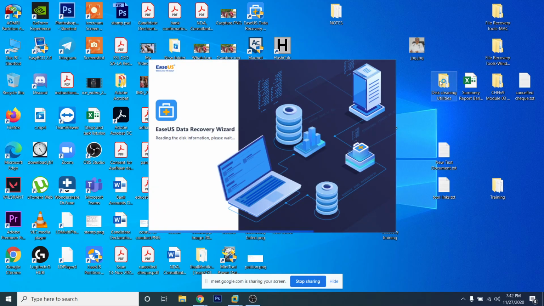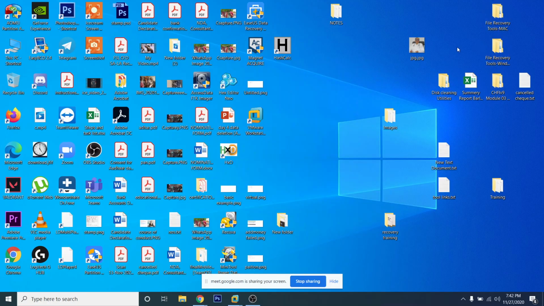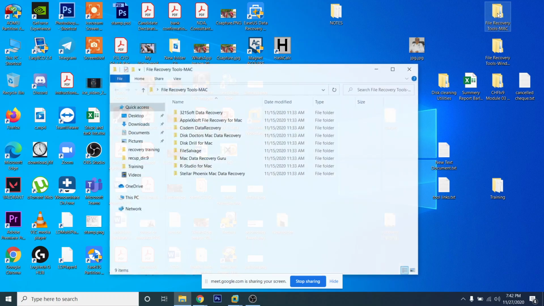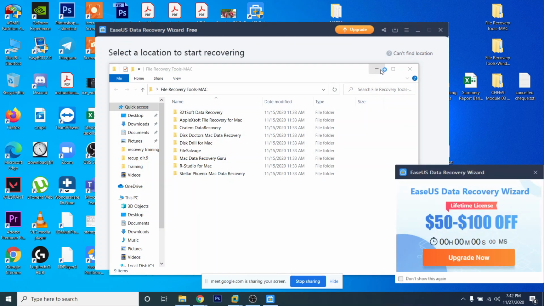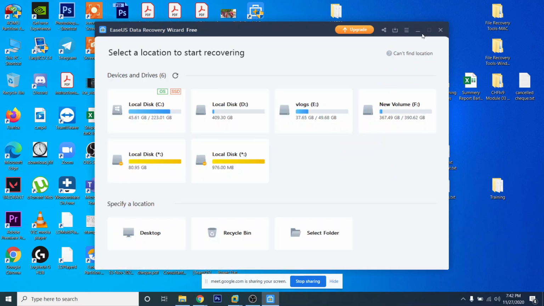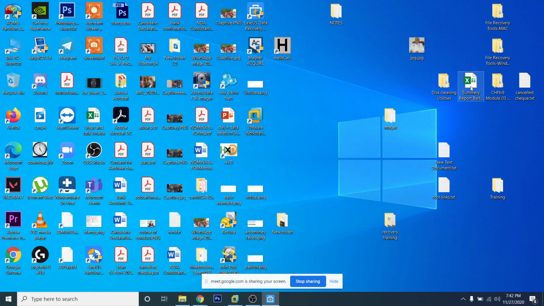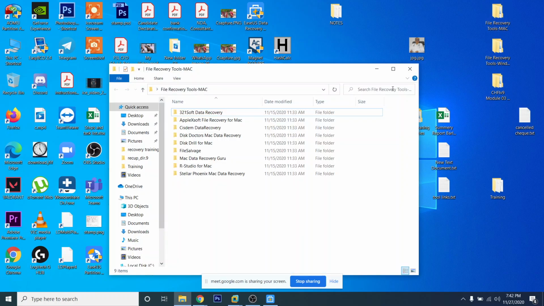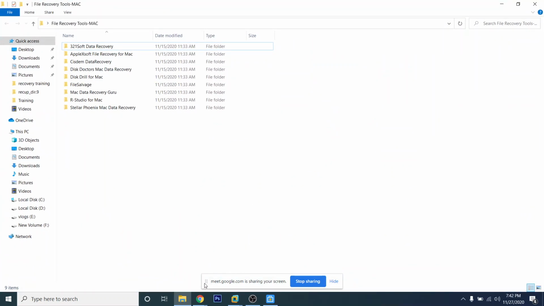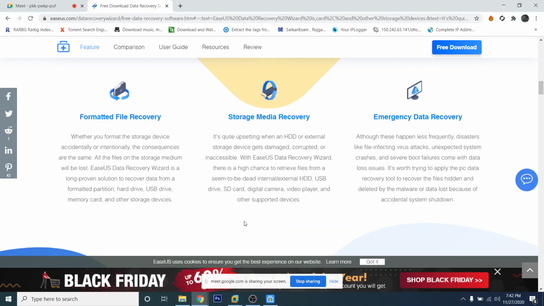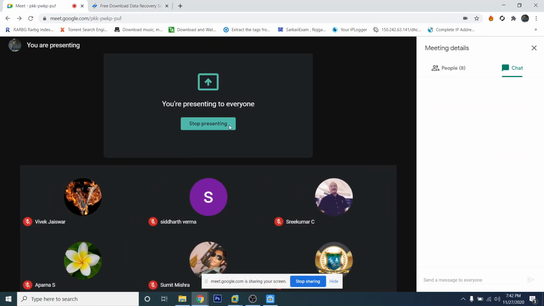So I have shown you the disk cleaning utilities. Now let's get to my arsenal. This is file recovery for Mac. Wait. I will be providing all these tools. You can come up with a doubt about any tool. This is file recovery for Mac. Wait a second. Just give me a second.